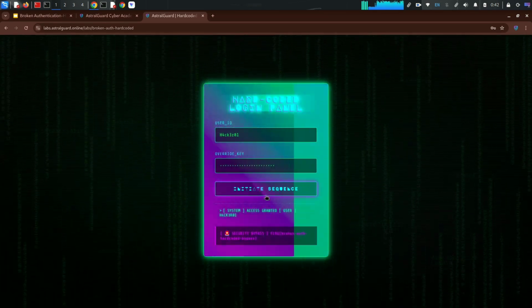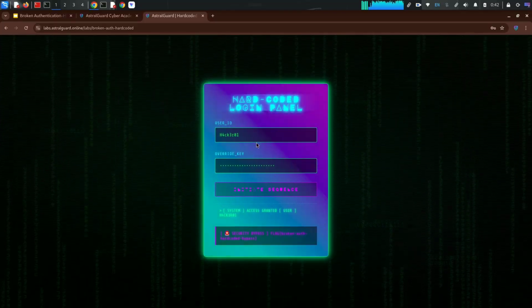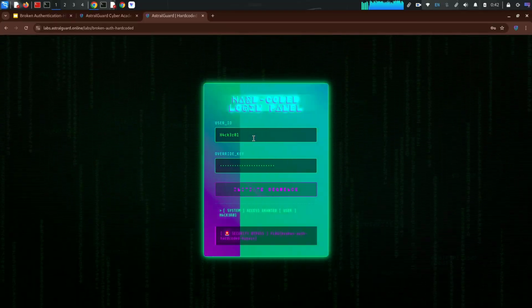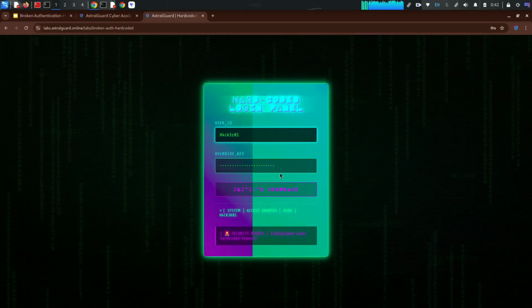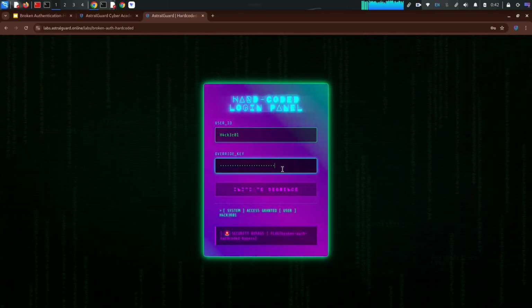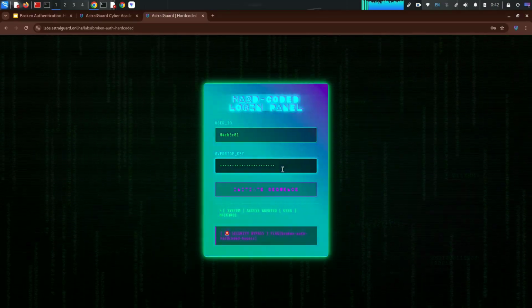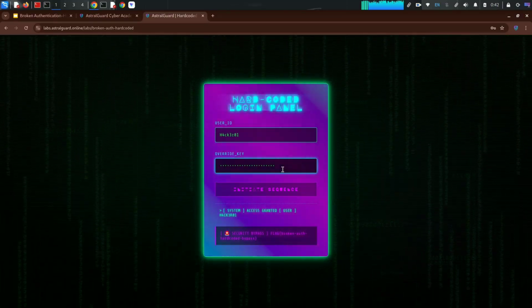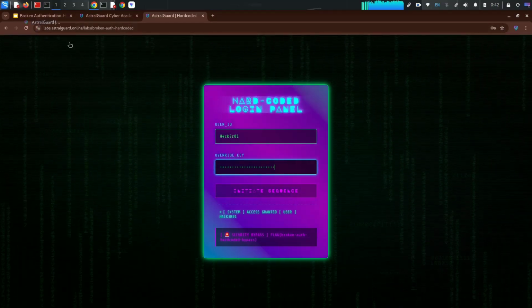Access granted. We've been able to gain access to the system. So what did you notice? We used the right username and any random password, but we gained access. So this clearly explains the vulnerability that we saw in the vulnerable code right here.